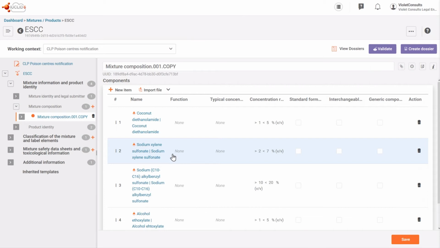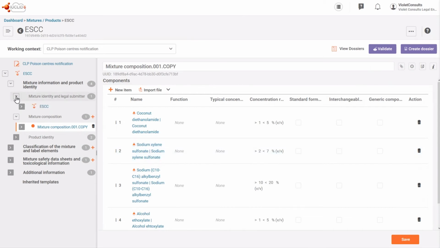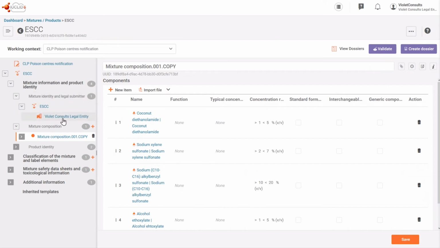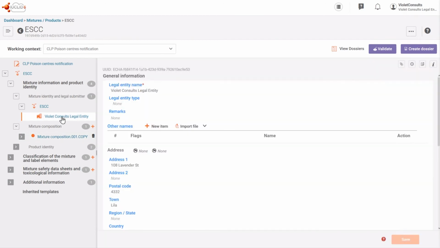One other important area to check is the legal entity. This is located in the mixture identity and legal submitter section. So here you can see the legal entity owner's name, and if you click on the legal entity document itself, you can see the legal entity UUID.